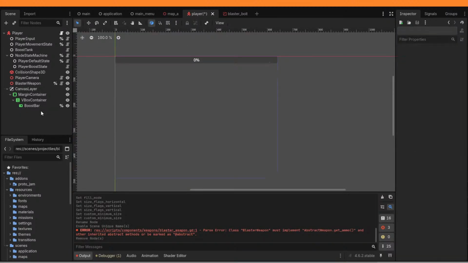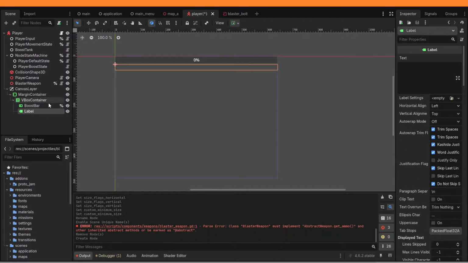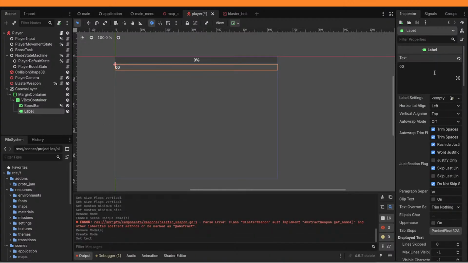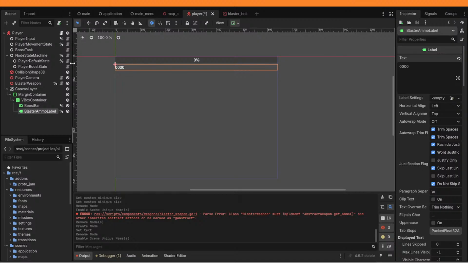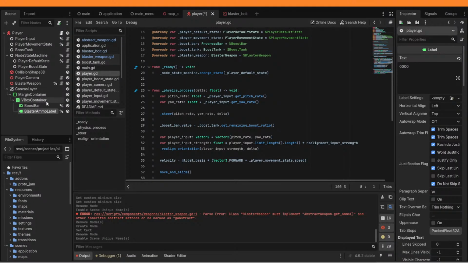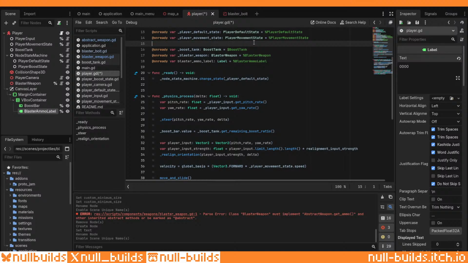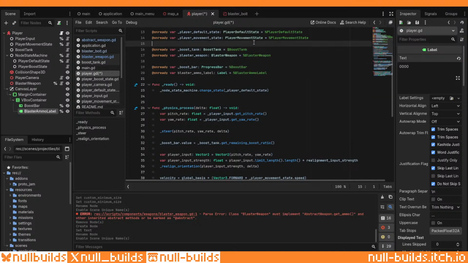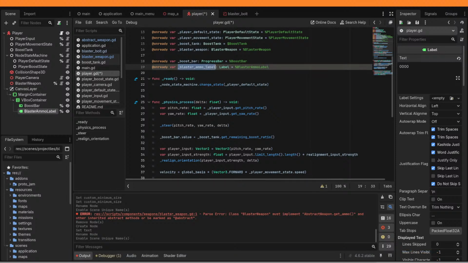Okay, so I'm going to delete that and probably just change it to a label then. So we'll do that, and we'll do blaster ammo label. And we'll just do the same thing where over here in UI, keep these separate so I don't forget to remove them later. And then for debugging, we'll do that.